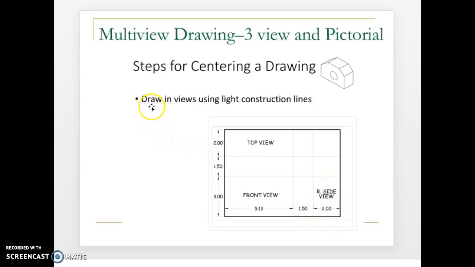When you do this, you need to use construction lines. If you don't use construction lines, you are going to struggle aligning the top and the side views. So as you see on your screen, we block in the front view with a simple rectangle. Again, same concept as centering the drawing of the overall width of the front and the overall height.